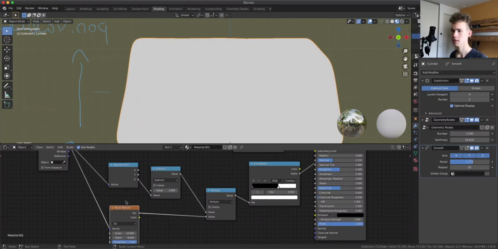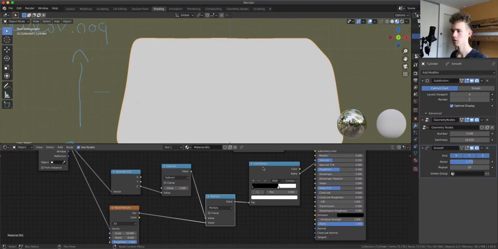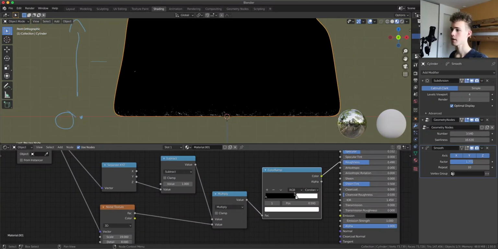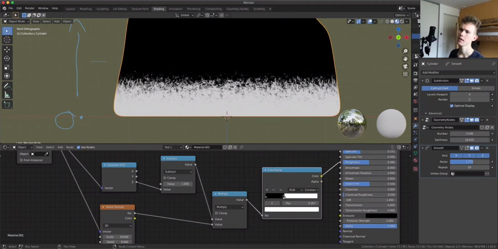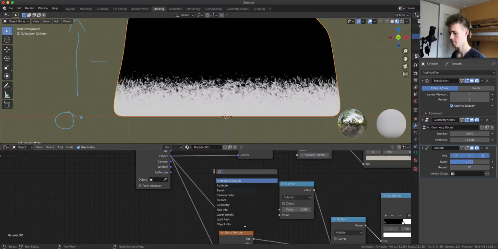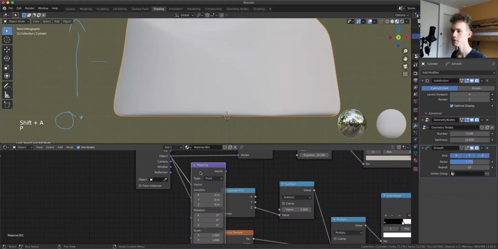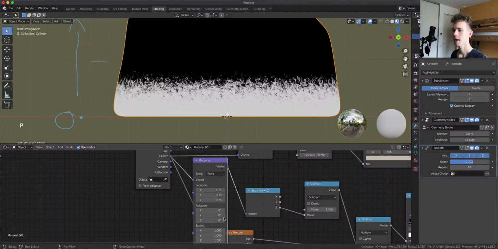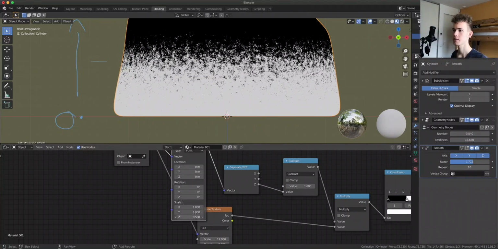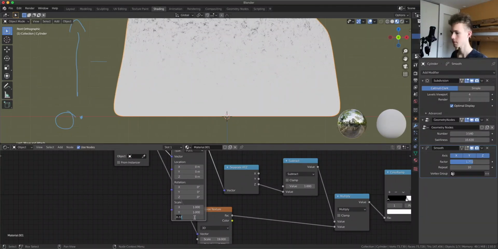So this is the setup here. I'm gonna make this a little bit more visible. This is the thing here, and now we have a problem where we have a really sharp line where we have a lot of this powder, and up here we have nothing. I want this to be a little bit more gradual. So what I can do now is add a mapping node before this separate XYZ and scale it on the z-axis like that. Like, let's put 0.15 here.